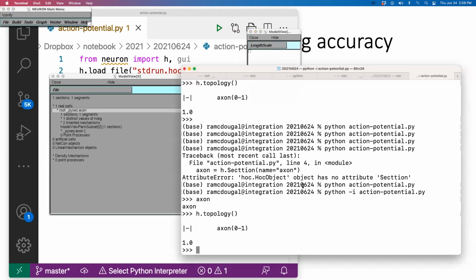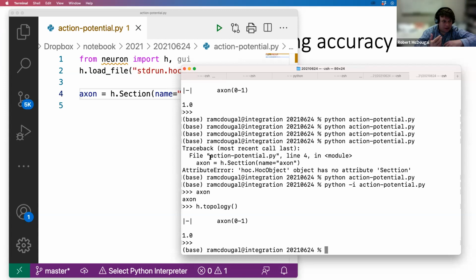Okay, thanks. Yeah, so that's what the interactive thing does. It lets me test to make sure that I didn't make mistakes.